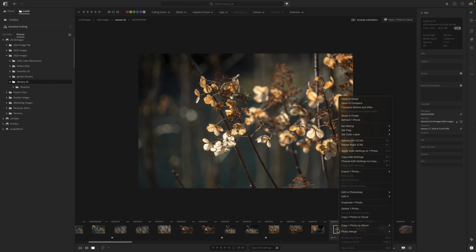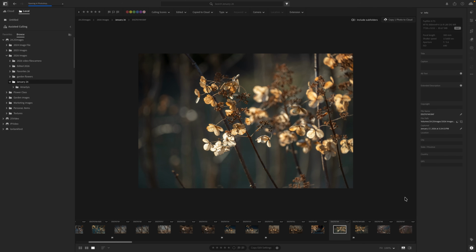I'm in Lightroom right now. To edit in Photoshop, you can just right click and go to Edit in Photoshop. Now you can open it as a smart object. That is recommended if you want to save all the work that you do. So let's just go ahead and open it as a smart object.